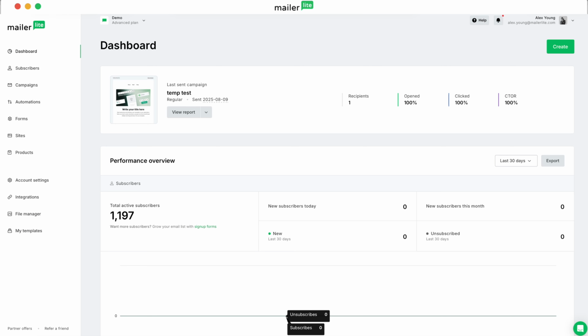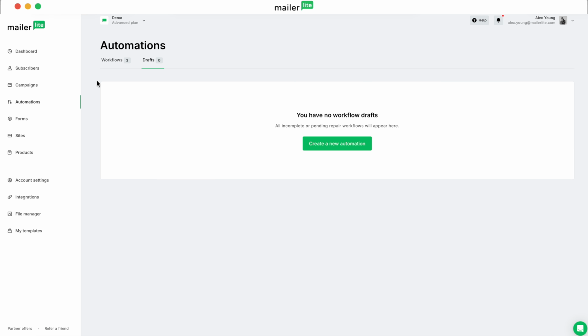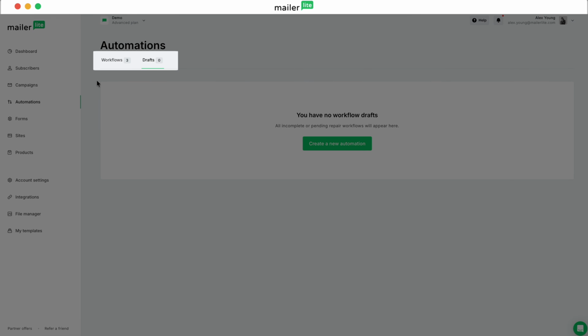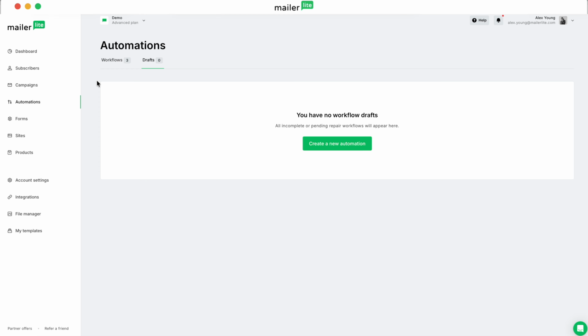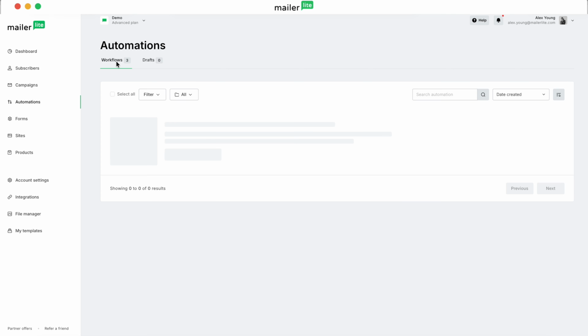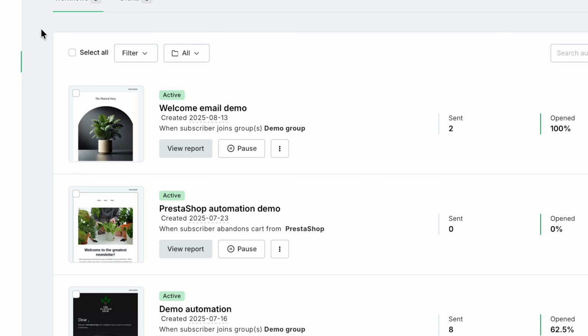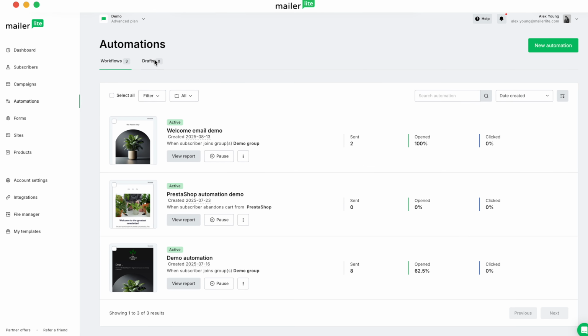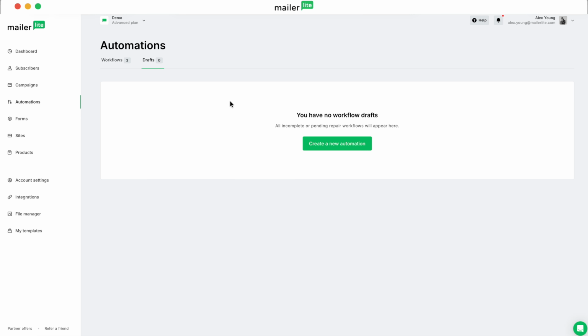From your dashboard, click Automations in the left sidebar. Over here, you'll see any existing automations categorized into Draft and Workflow tabs. Draft automations are works in progress, while the ones in Workflows are complete and either active or inactive. Click New Automation, or if you don't have any workflow drafts, create a new automation.